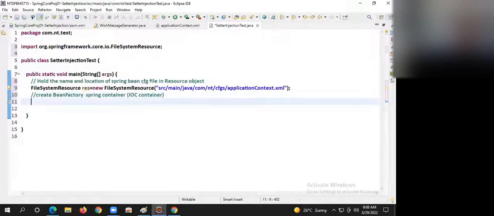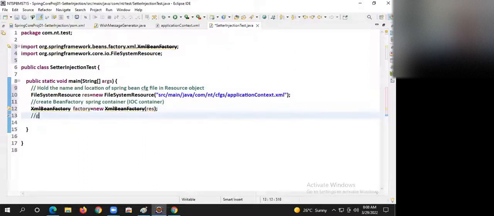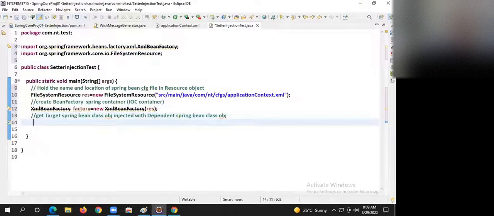Okay, guys. Let's go for XMLBeanFactory. BeanFactory factory is equal to new XmlBeanFactory of the resource. This is also deprecated, as I said yesterday. Get the target Spring Bean class object injected with the dependent Spring Bean class object.